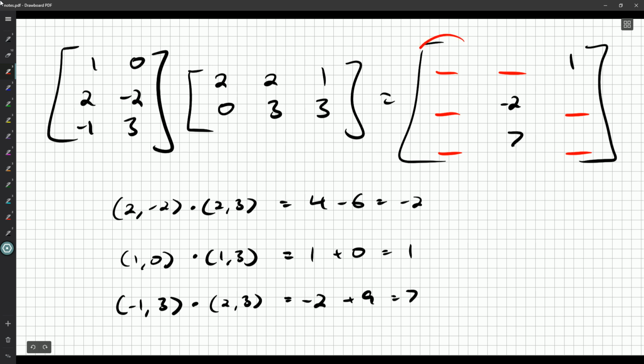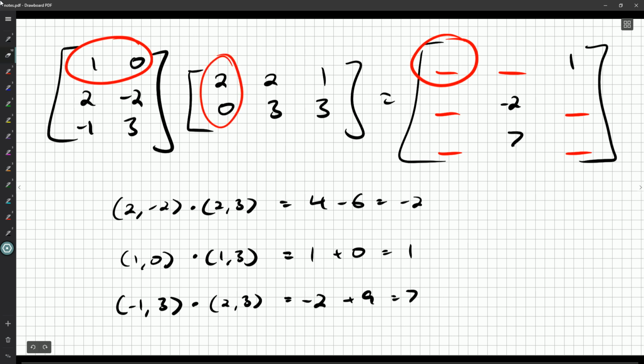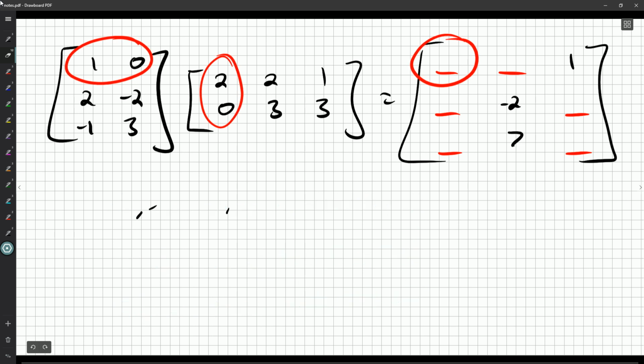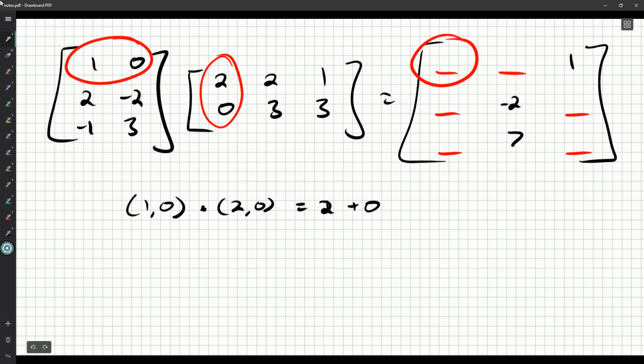Let's get the 1, 1 entry. First row, first column. So we'll take first row and the first column. Give ourselves a bit more space here. Of course, feel free to rewind the video if you wanted to take another look at those calculations, but they're just dot products. We've seen dot products for a long time. Let's see, 1, 0 dotted with 2, 0. 1 times 2 is 2. 0 times 0 is 0. So we get a 2.